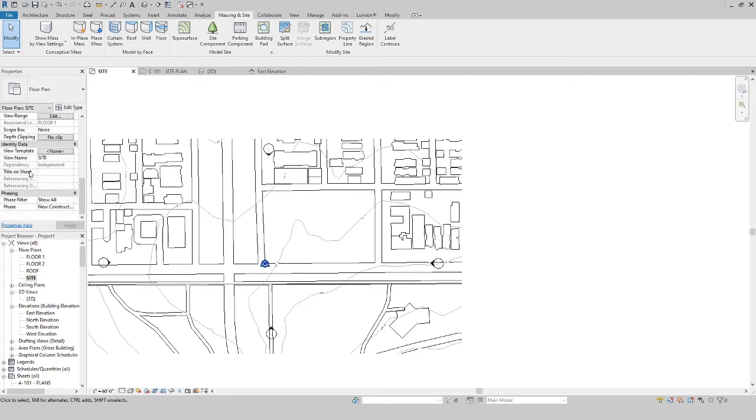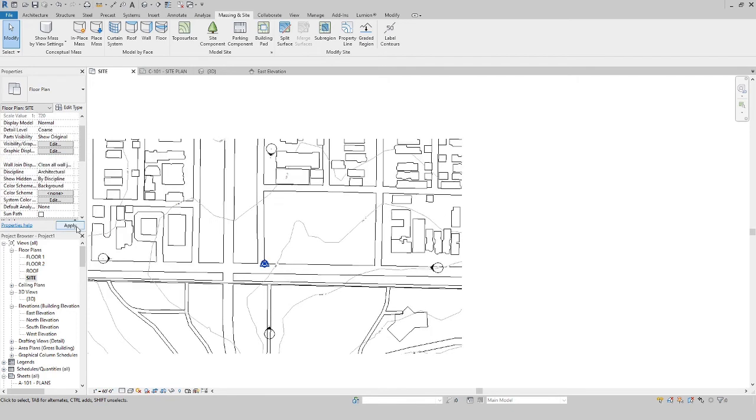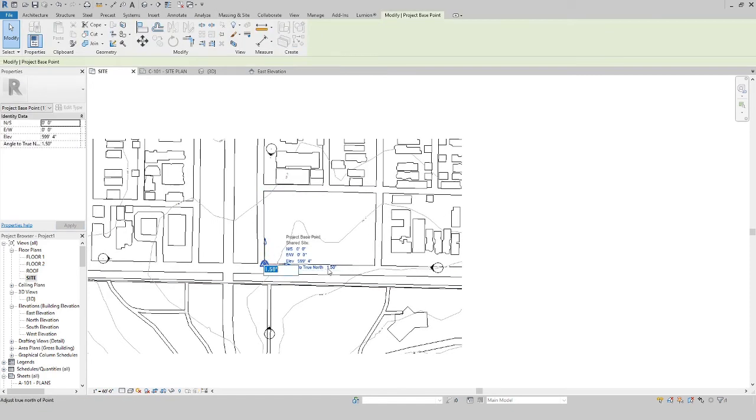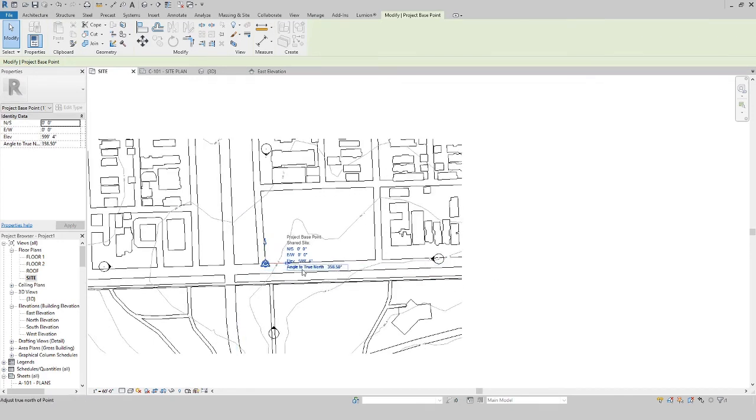So I'm going to scroll down until I find angle to true north, and I always have such a hard time finding this. Orientation, project north. Okay, so I want to change that to true north, and I want you to see what happens. So it tilts, so I went the wrong way. So I'm just going to click on that, and we're going to change that to negative 150 degrees. So then it tilts over here to the left.